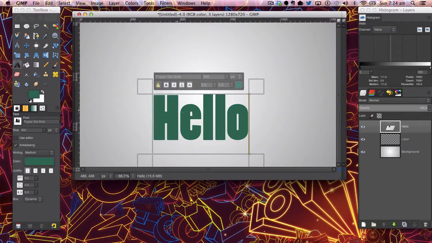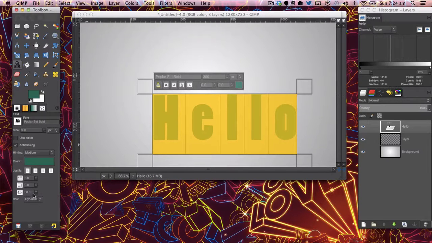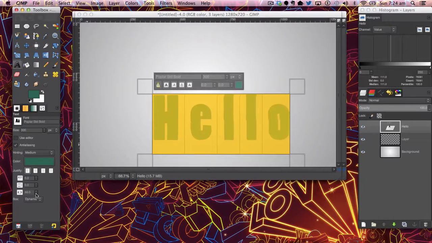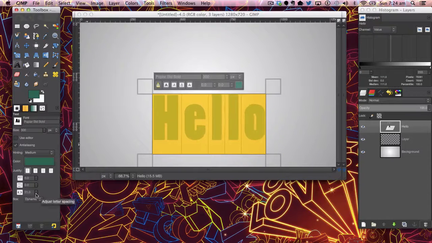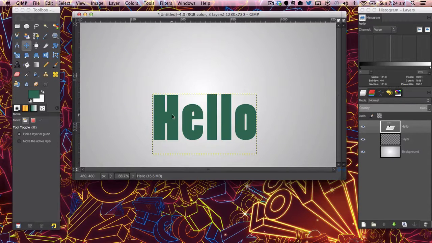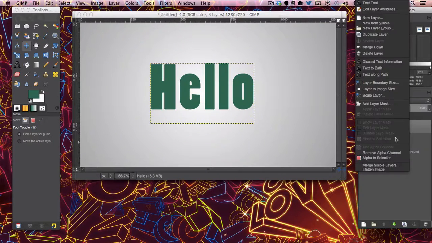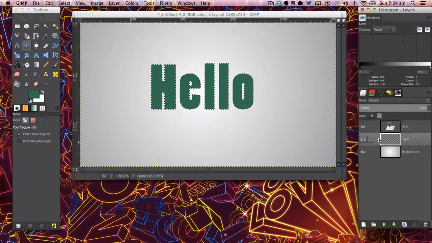And since this font is very close compact together, we're going to add some spacing. So down here you can adjust the spacing, and we're going to just give it 10 spacing. That's nice.